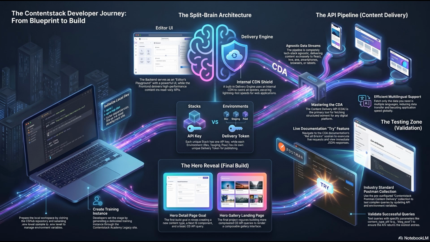Step 2 is where things get really interesting, though. You don't start by running create next app and staring at an empty directory. The course actually has you pull down a specific pre-built code base from an official GitHub repository. Right. The Contentstack Academy Playground. Yeah, so you clone this down to your machine.